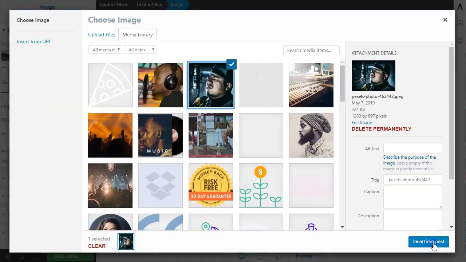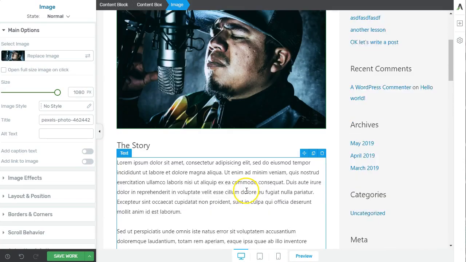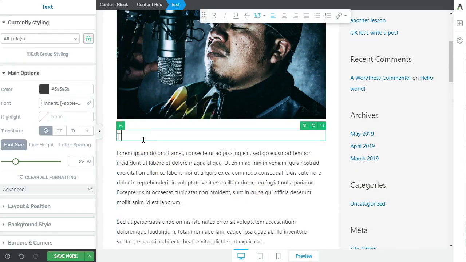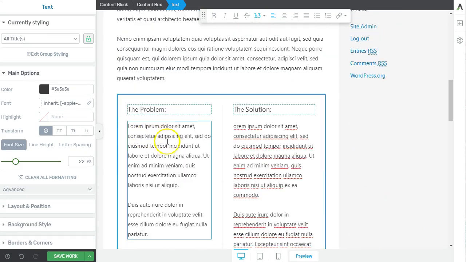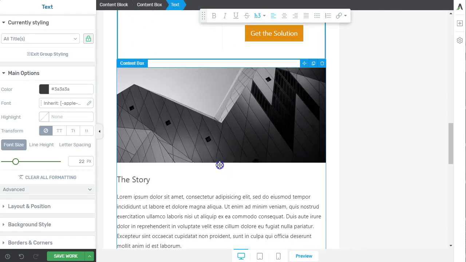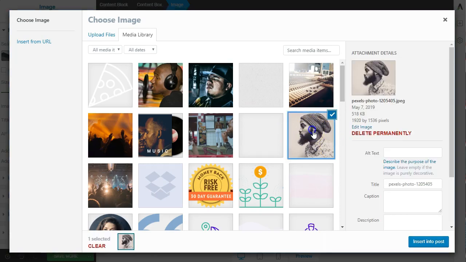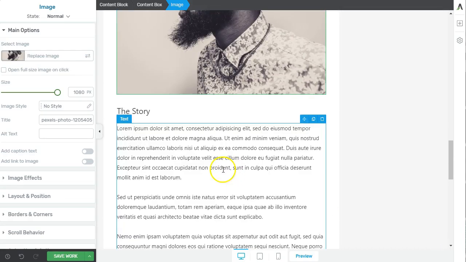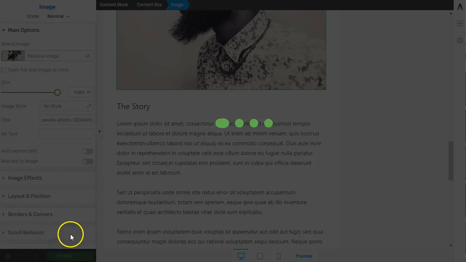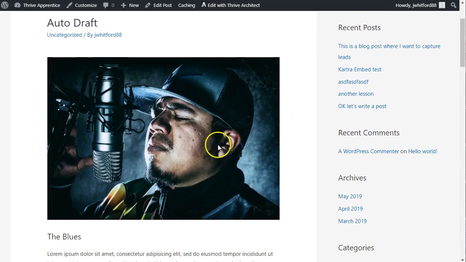So let's go ahead and put some images in here. And just some random stock images here. Some guy really feeling the blues. So we'll call this the blues. I don't know if he's singing the blues. And you could go ahead and imagine what it would look like. Let's add one more.